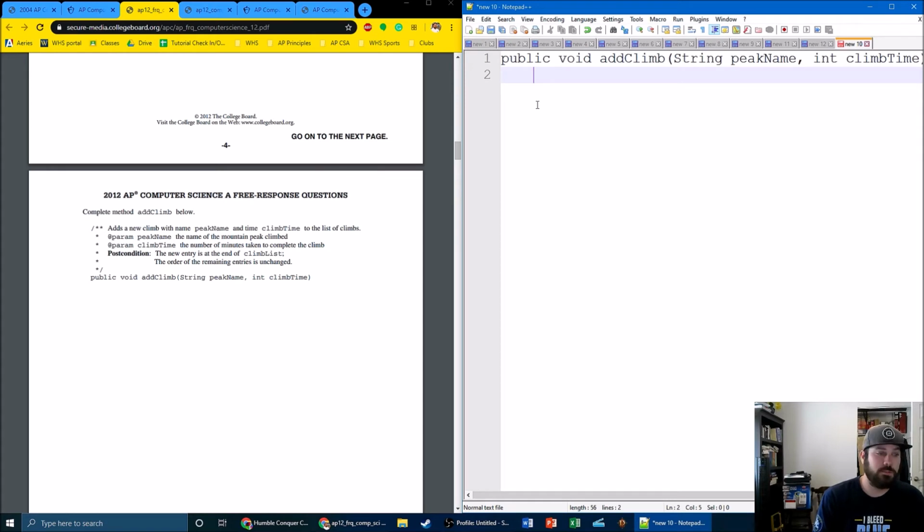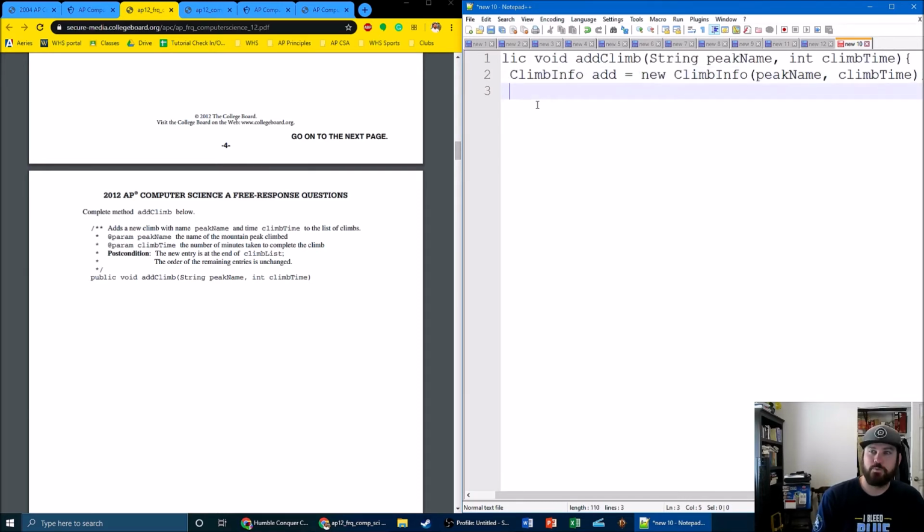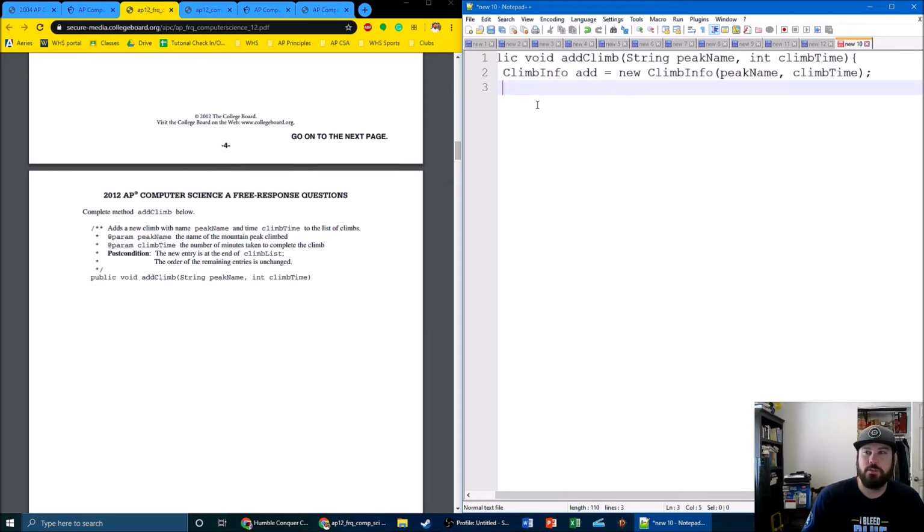So the first thing I'm going to do is create my ClimbInfo object. So I'll say ClimbInfo, and we can call it whatever we want. Let's call it add, because it's what we're going to add. Alright, ClimbInfo add equals new ClimbInfo, and I'm just going to take the peakName and the climbTime and use that to create my new ClimbInfo object. So here's my new ClimbInfo object that I've added. I'm adjusting the font so we can read it.